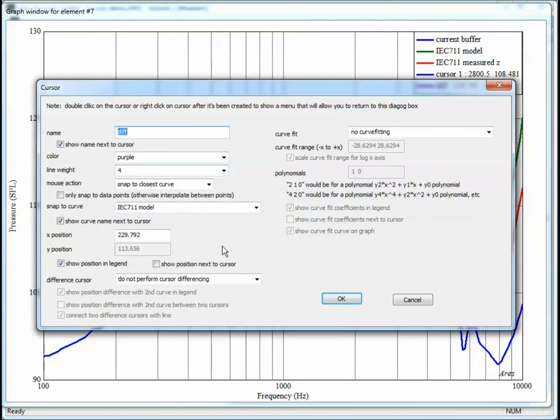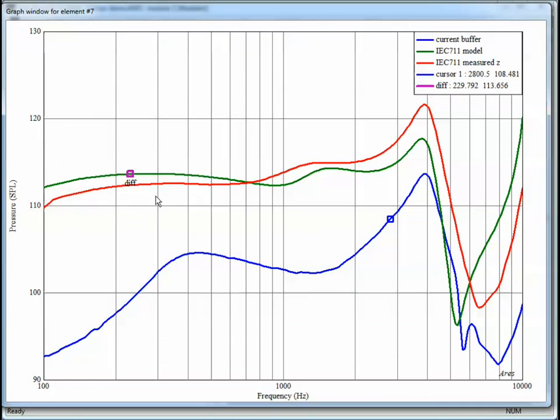Go up and open the options again. You can also just have it drag to an arbitrary position. So I'm going to select drag position, hit OK. And now when I drag it, it's not snapping to any particular curve, but it'll move anywhere you want to put it on the graph.